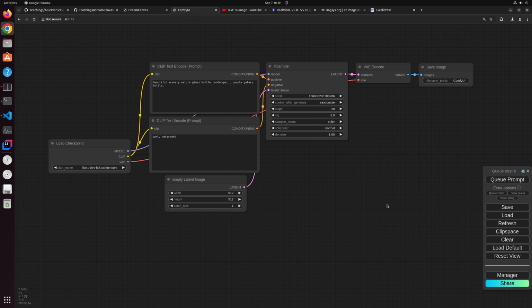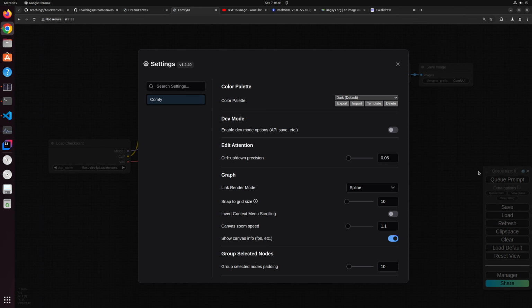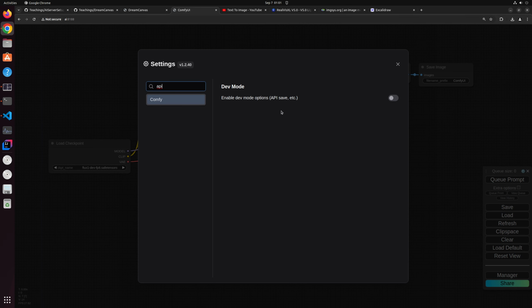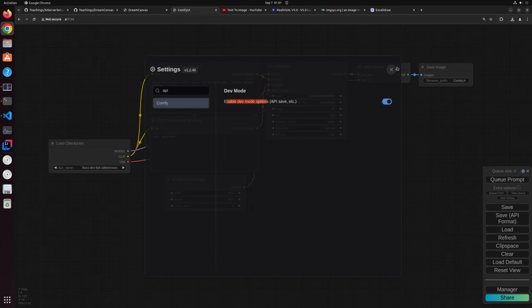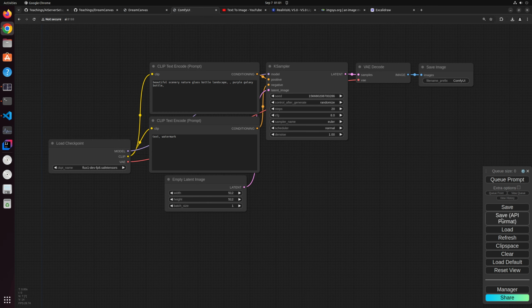That JSON is called the API JSON. And how would you find that? You would go to your settings, and then in the search settings, just type API, and you have to enable this development mode. Once you have enabled it, you will see this particular box show up over here. I'm going to disable and enable it again, and you will see this save API format option. Once you do that, this button will show up.